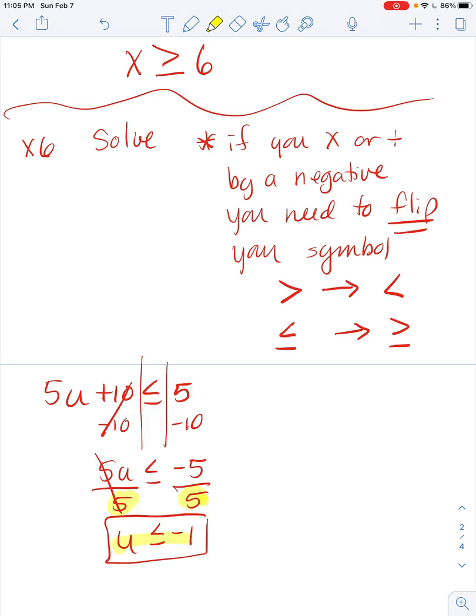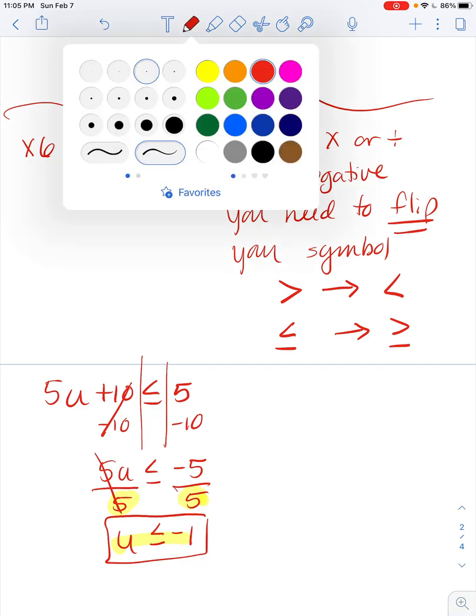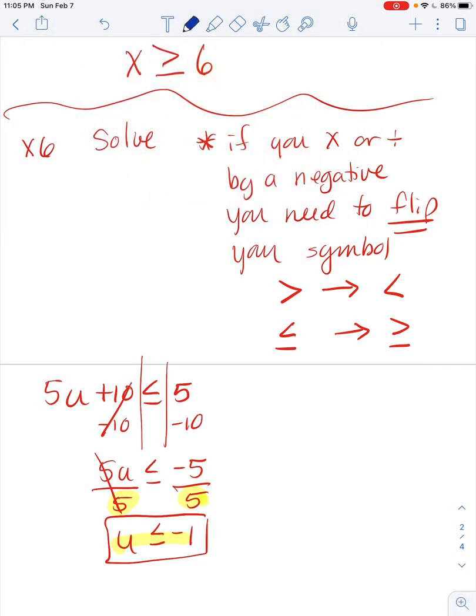So what I'm going to be typing into my answer box is the u, and then I pick, because they give me all the options, less than or equal to -1. No spaces, hit submit, and I got it right. And I'm on to my next problem.